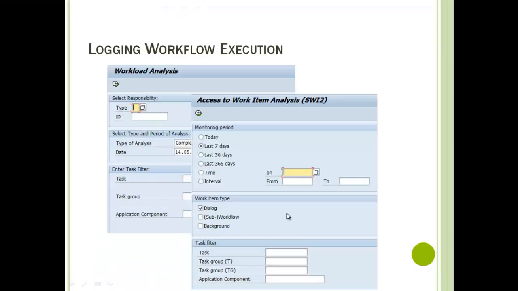So let's go back. To analyze this workflow, for example, the system admin or the workflow admin will use different types of transactions, for example SWI5 as well as SWI2 and SWI1 also for workflow related activities. So the system admin can use this transaction to monitor this workflow. Again, you may think, okay, the workflow administrator will monitor this one, so what is the use for system auditors or for a security admin?